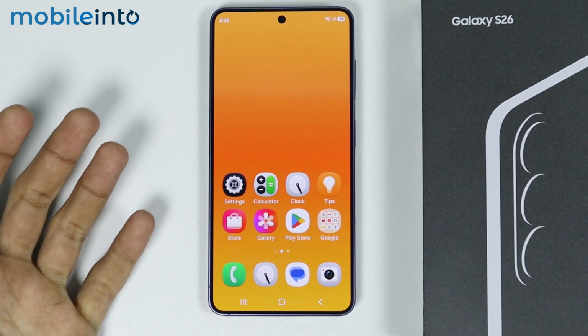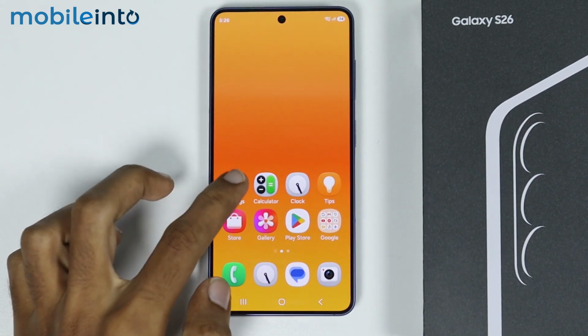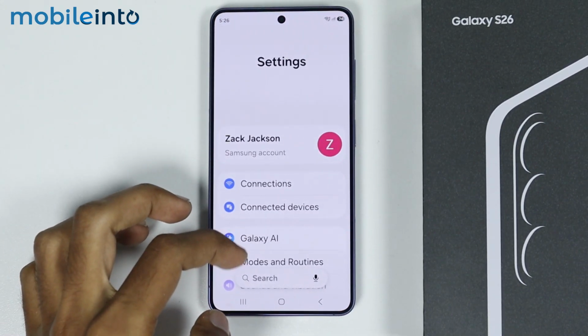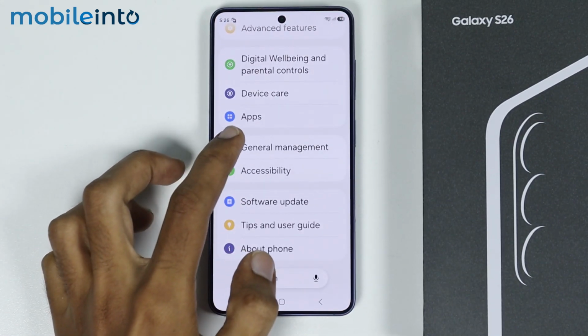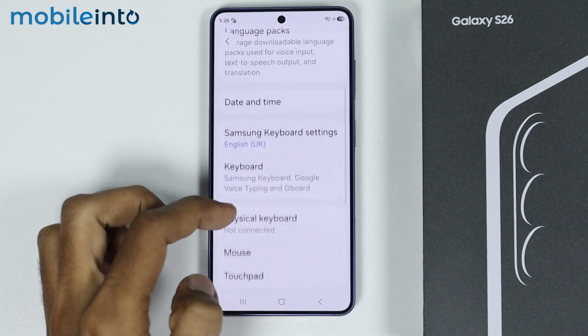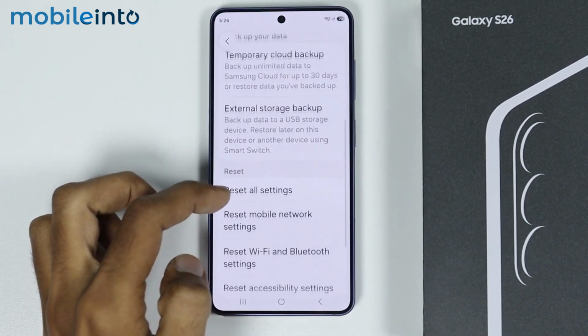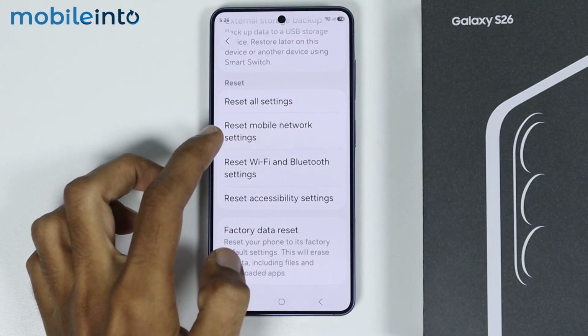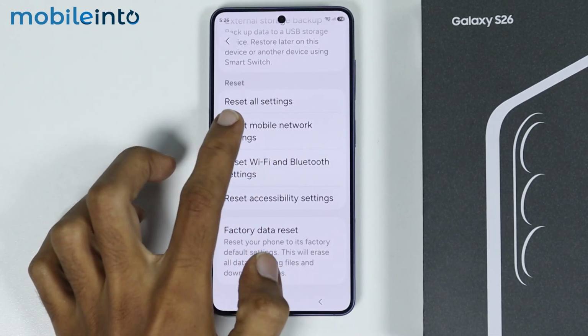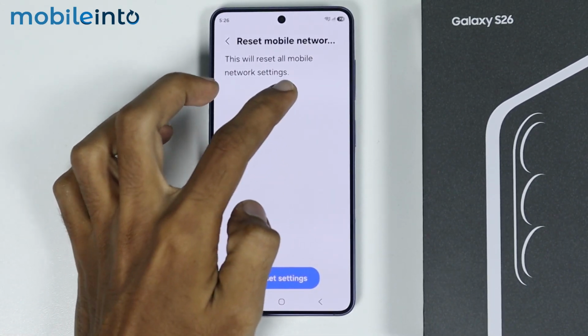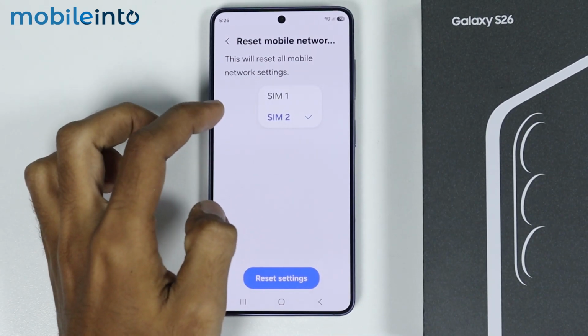But if your issue is still not fixed, then the last thing you can do is just go to Settings, and under Settings, just scroll down and tap on General Management. On this page, just scroll down a bit and tap on Reset. And on this page, you will find the option called Reset Mobile Network Settings. Now just tap on it, then select the SIM card for which you want to reset the mobile network settings.